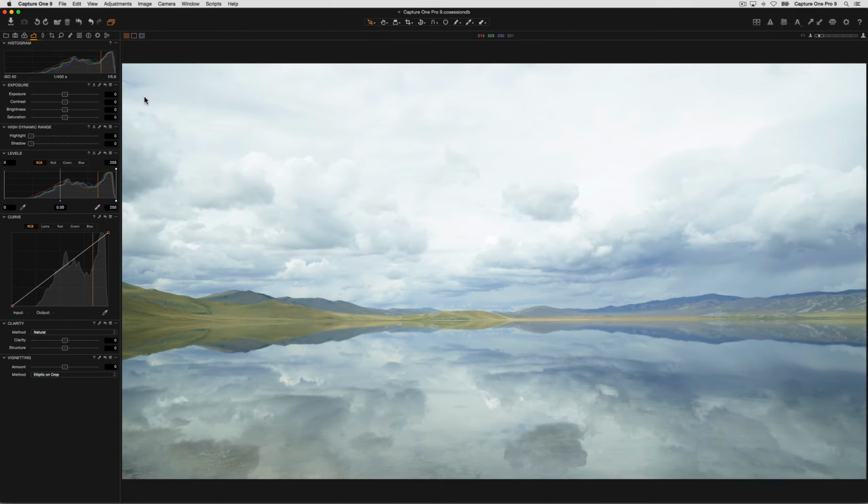So to start, and by looking at the image, I can see the exposure is pretty close to what I need, but I might just drop the exposure down a small amount just to bring out a bit more detail in the mountain range in the background.